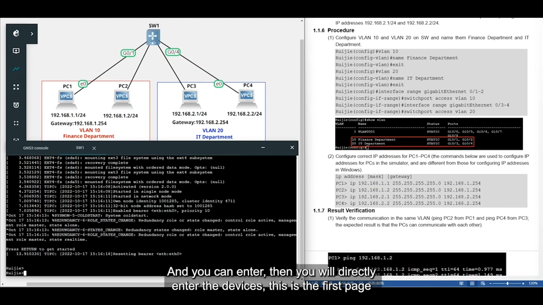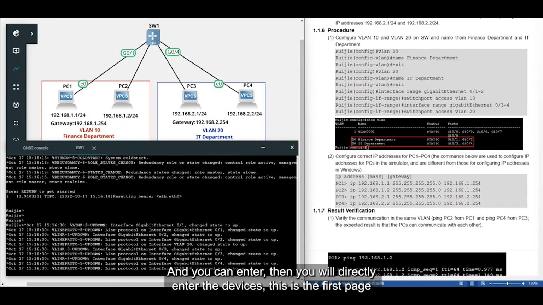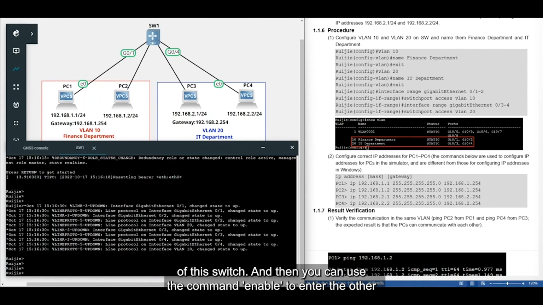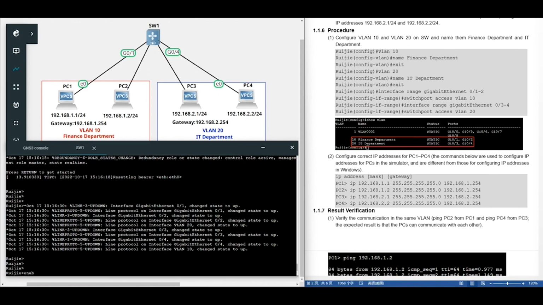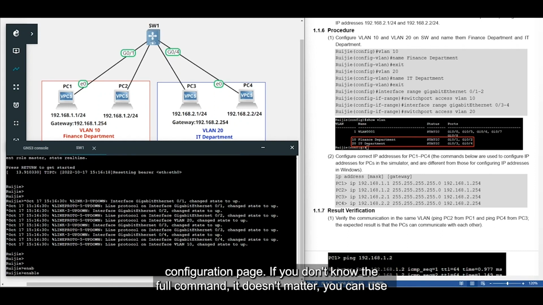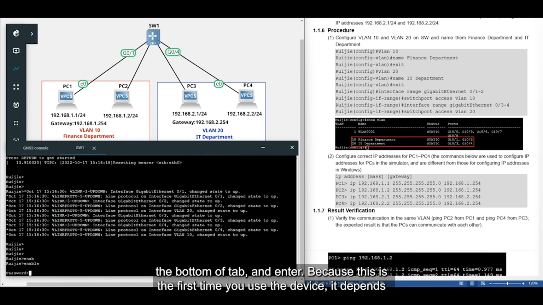And you can enter, then you will directly enter the devices. This is the first page of the switch. And then you can use the command enable to enter the other configuration page. Enable. If you don't know the full command, it doesn't matter. You can use the Tab button and enter.